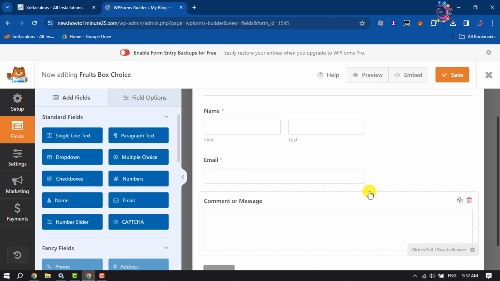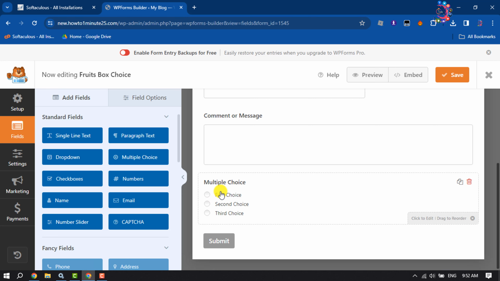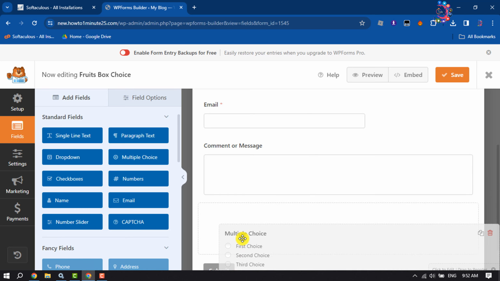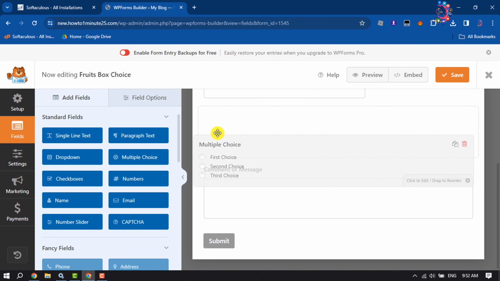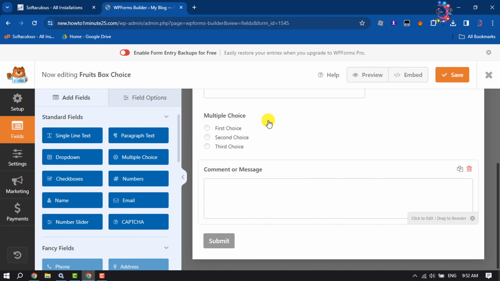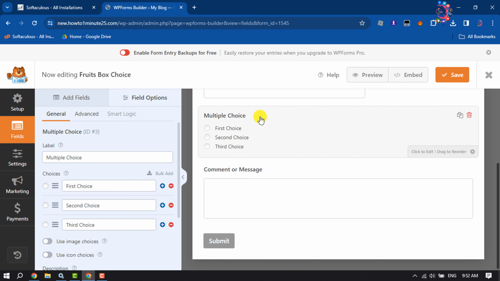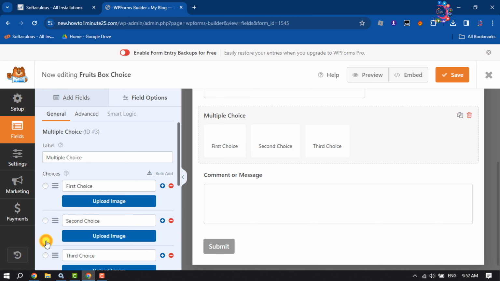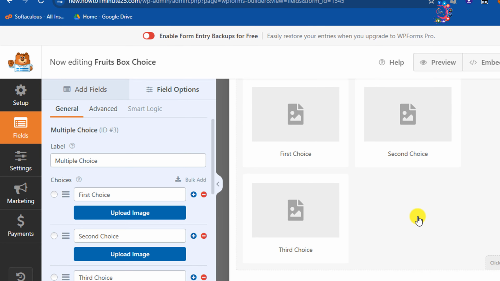So first of all, click on Multiple Choice. And here you can see the Multiple Choice field has been added. Now I'm going to put this at the top of the comment or message box. Now select the Multiple Choice field and here enable Use Image Choices.